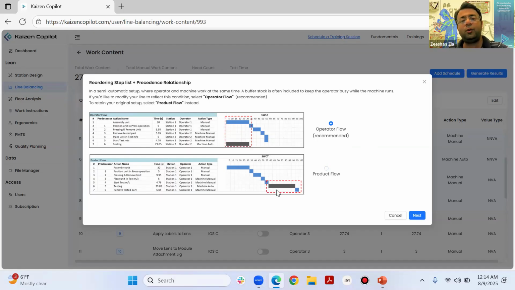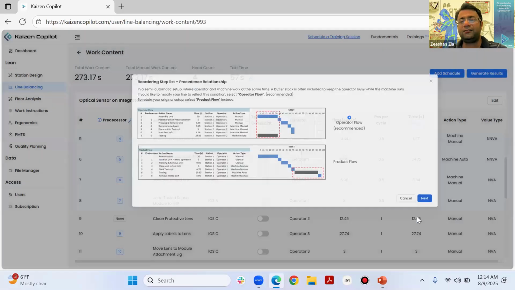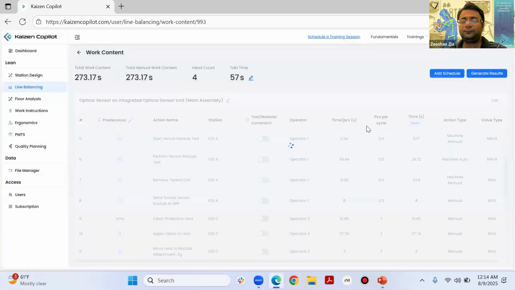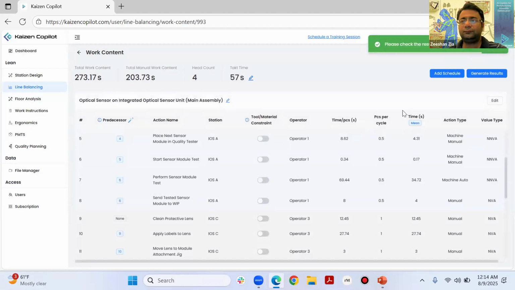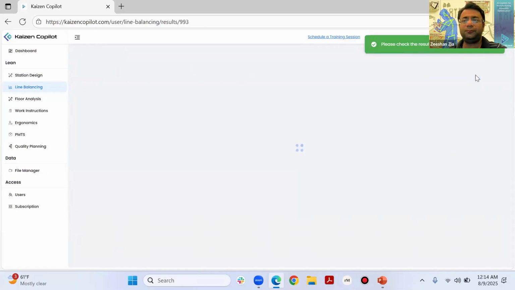It's only because the system notices that there is a machine auto step. You're actually setting up a machine, there is a machine auto step, but if you do it that way, then the operator still has to wait, whereas in reality, usually when the machine auto step is taking place, the operator starts building the next unit, right? So that's why it's recommending this to us. Let's click on next. Let's get to the generate results page.